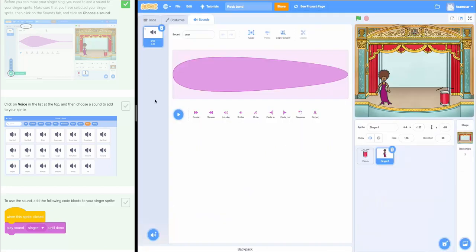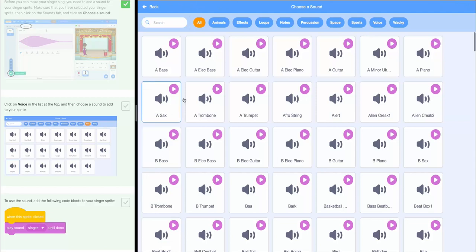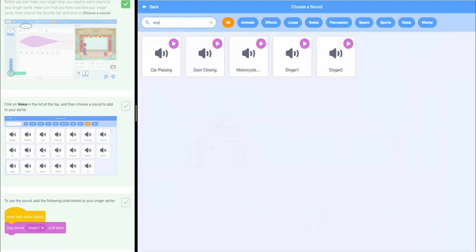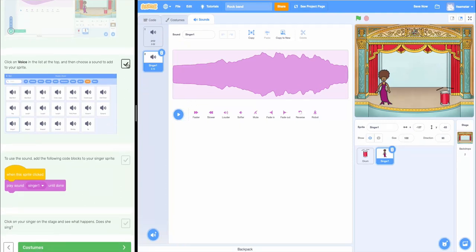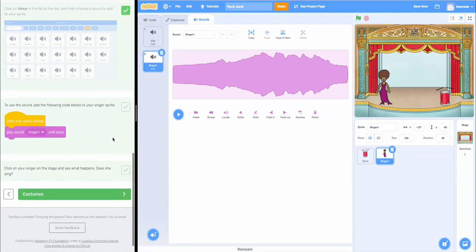So I went down here, choose a sound, click on a voice from the list. Okay. Let's search for singer, because that's what they have selected. So singer one, that's what we need. And then we're gonna click back onto the code.